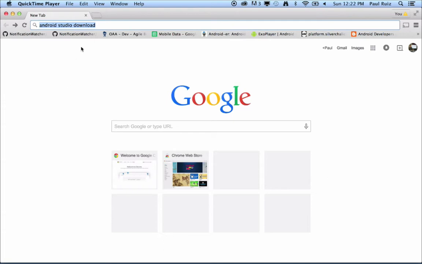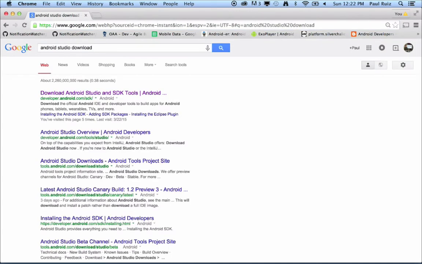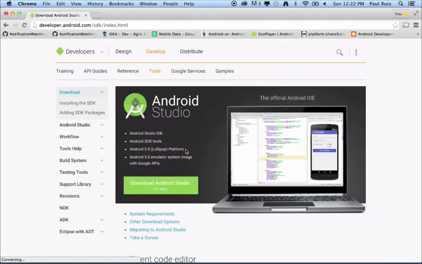So the first thing we're going to want to do is go and type Android Studio download into Google, and the first link here should be for developer.android.com/SDK. So we'll go ahead and click into there.